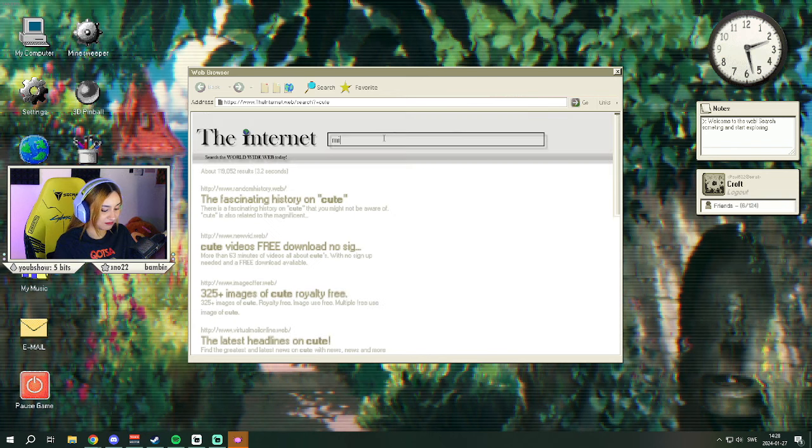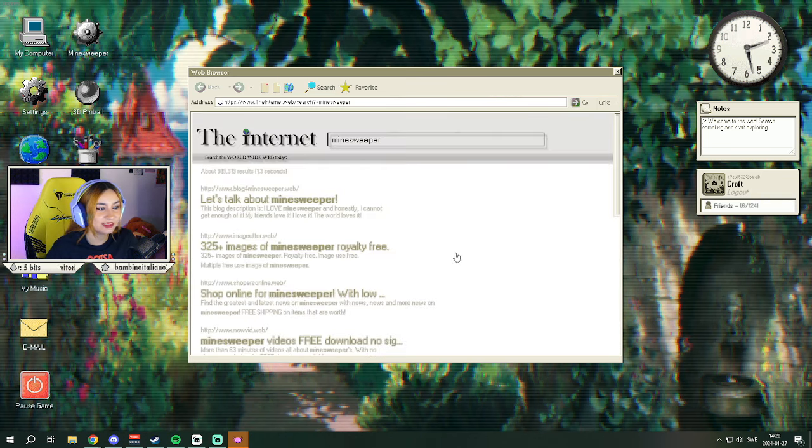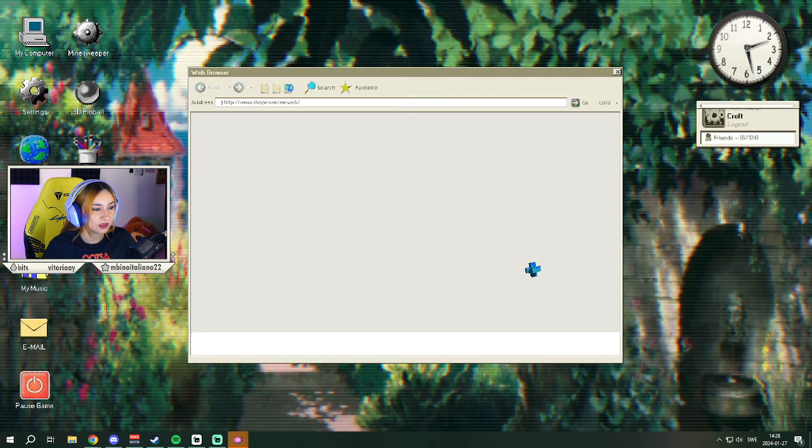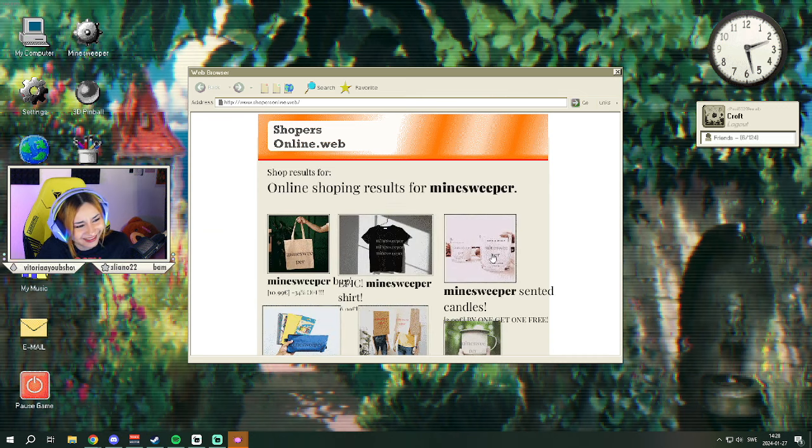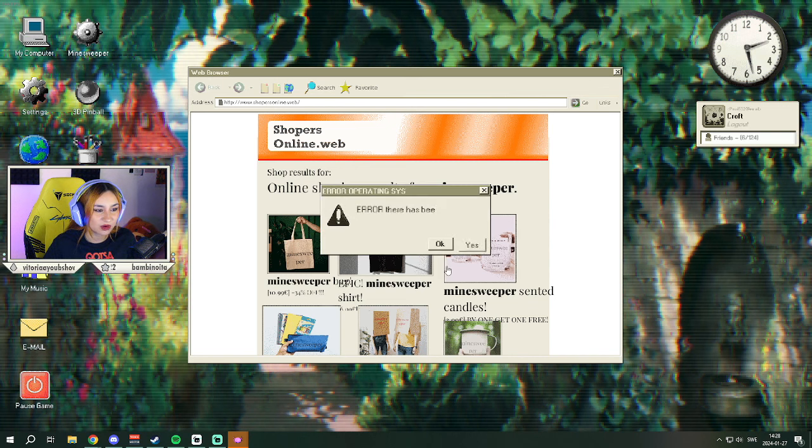Wait, what? Hello? Minesweeper. Let's just Google that. Let's talk about Minesweeper. Oh, oops. I didn't actually mean to. This is ridiculous. You can actually buy a shirt that just says Minesweeper over and over again. You can even get boxes that just say Minesweeper on. Oh?